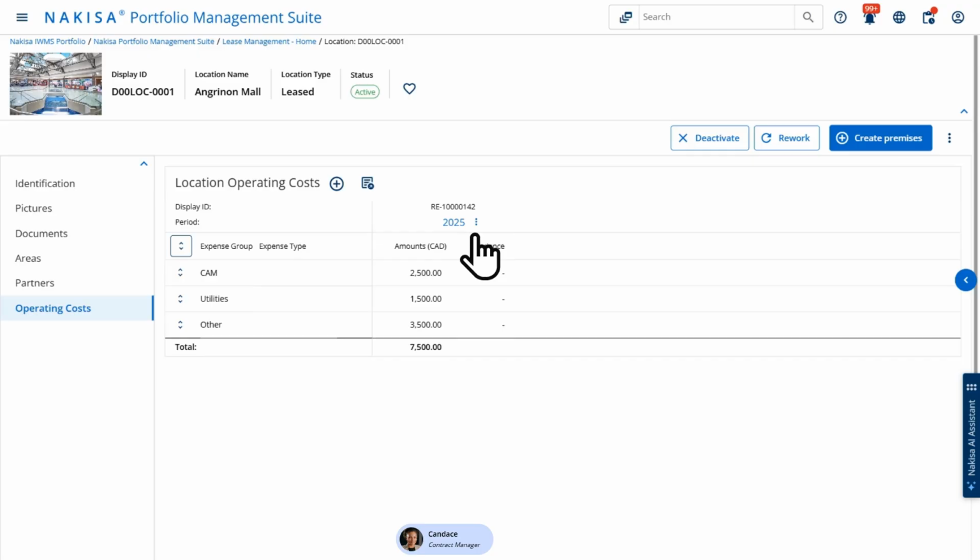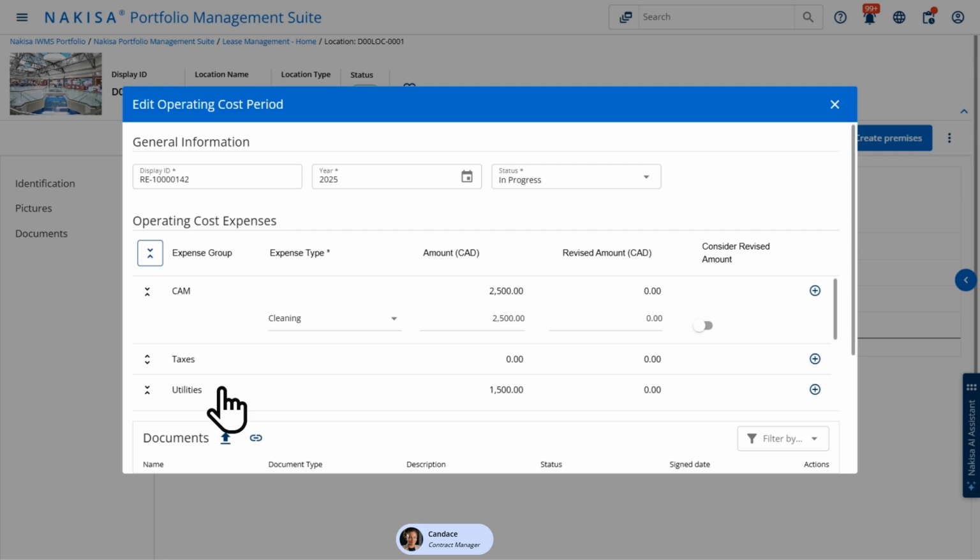I'll open an active location and navigate to the Operating Costs form. Here, I can add new operating costs or update existing ones. I already have operating costs entered for year 2025, so I'll click on the context menu to view the details. The costs for 2025 are split into 3 expense groups. Each expense group can also be broken down into expense types.